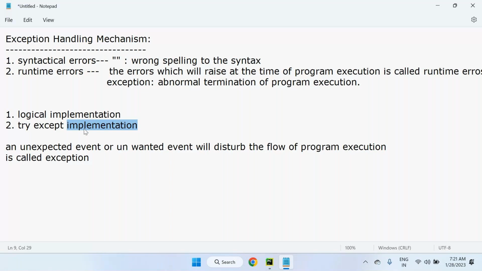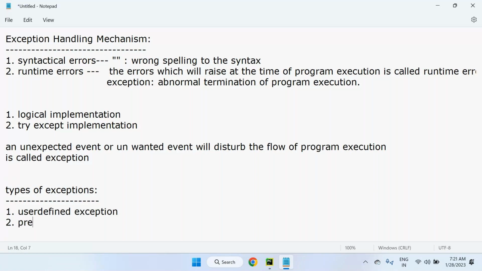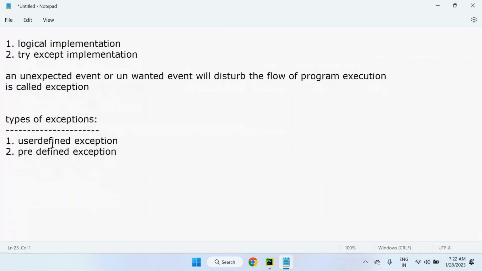Let's see what types of exceptions are available. There are two types of exceptions generally. One is user defined exceptions. Next one is predefined exceptions.